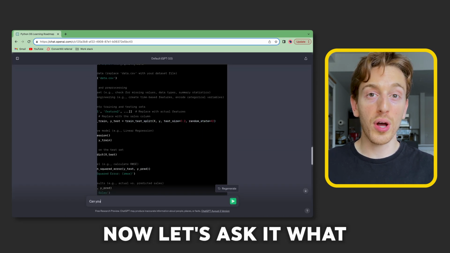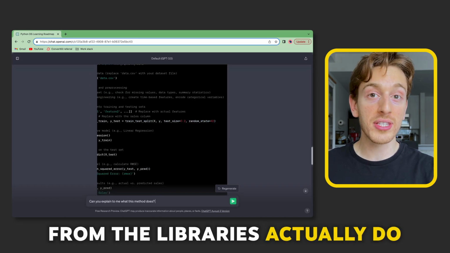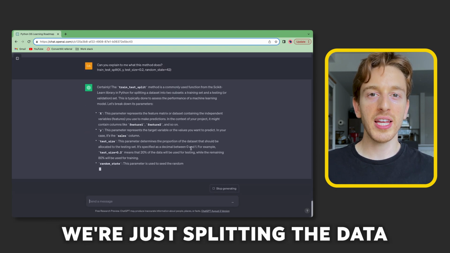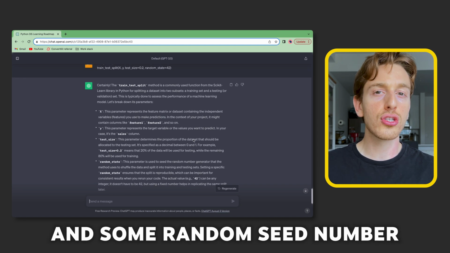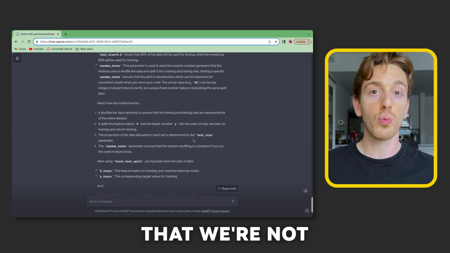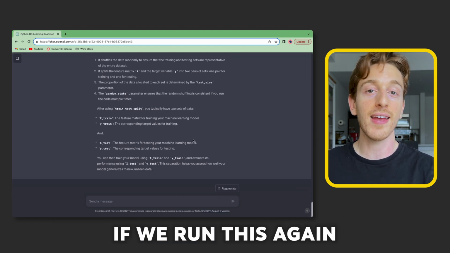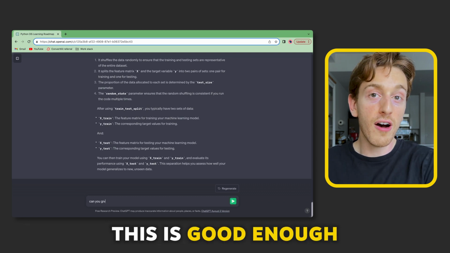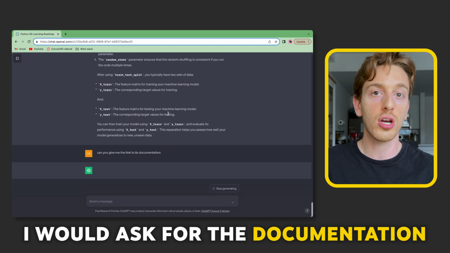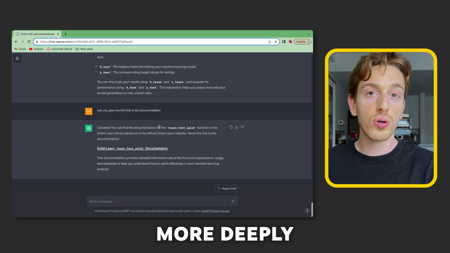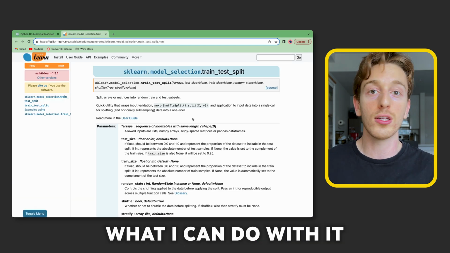Now let's ask it what these different methods from the libraries actually do. Looks like we're just splitting the data into train and test set. We are providing the ratio and some random seed number to make sure that we're not duplicating the split if we run this again. This is good enough, but if I were to use this method again and again, I would ask for the documentation so I could read more deeply and learn better what I can do with it.